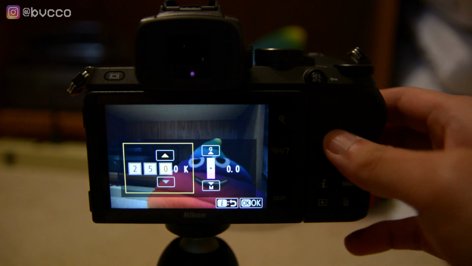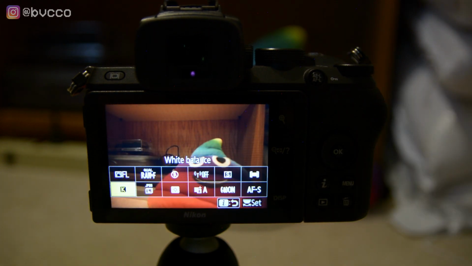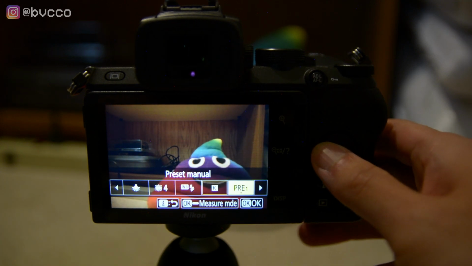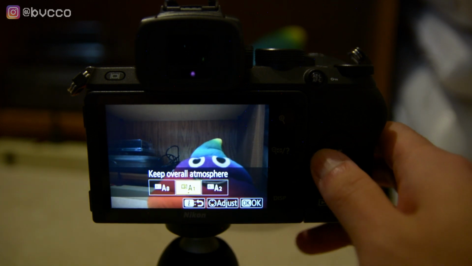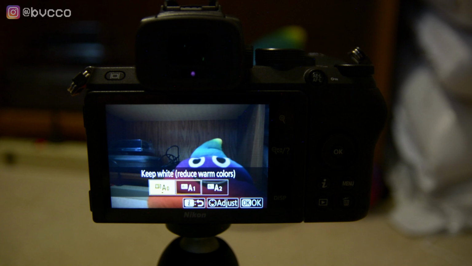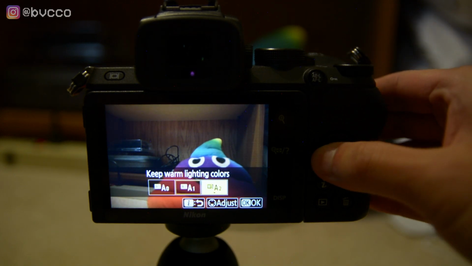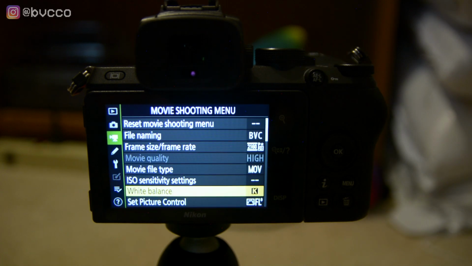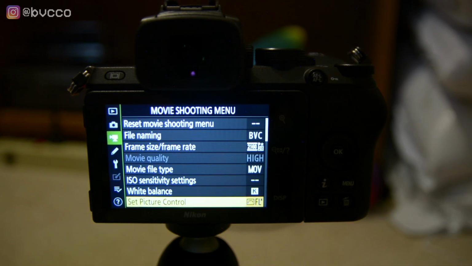The lower the number, the cooler it is. The higher the number, the warmer the white balance will be, but I usually leave it on auto, and you can either have it underneath auto. There are also even more advanced features like reducing warm colors, keeping the overall atmosphere, and I usually have it at A1. So let's jump back into our picture control, aka your picture profiles.